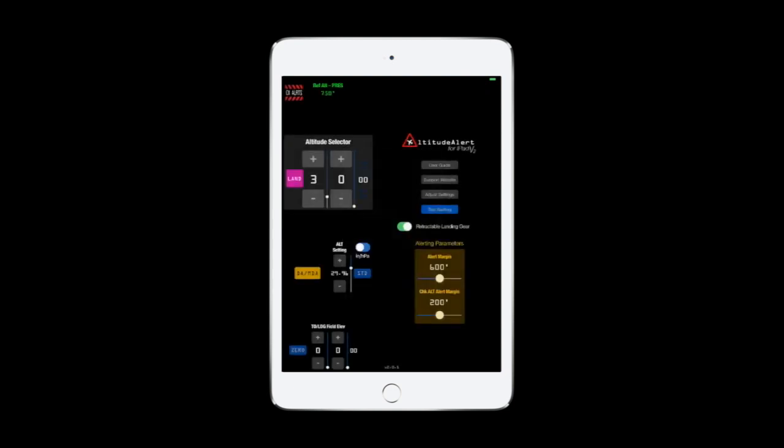You may be wondering how I got that keypad to come up. That's the altimeter setting touch zone. Just touch right where the numbers are for the altimeter setting and it brings up that keypad. Then all you have to do is enter in the altimeter setting and you're done.